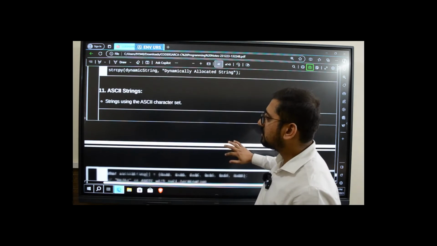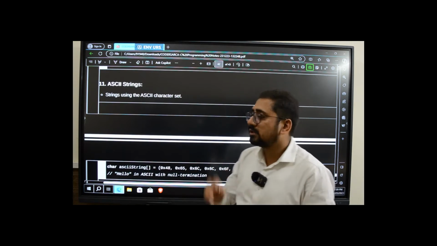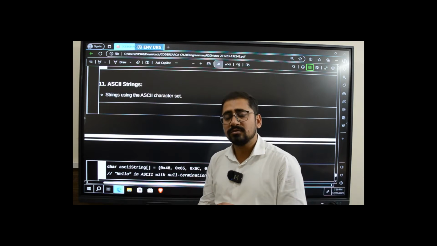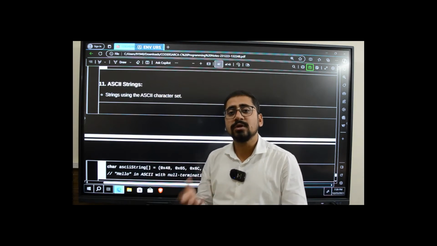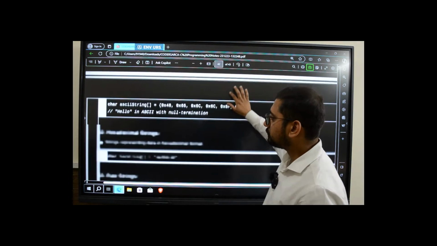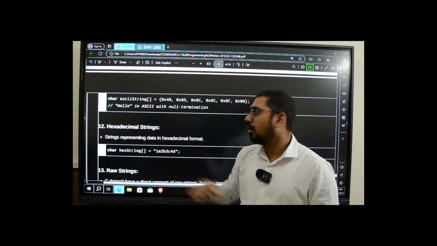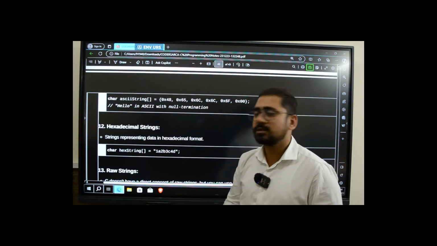Then we have ASCII strings. Now these are those strings which are using the ASCII character set. Instead of storing the character, we are storing the ASCII values there. So for storing hello, this is how we store hello. Now all these values are in hexadecimal format.